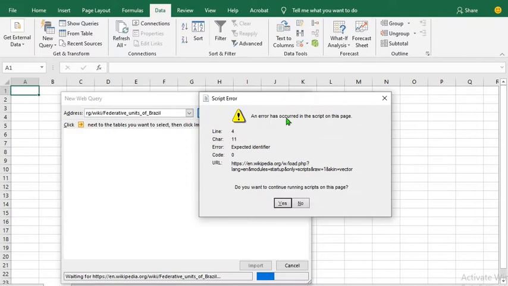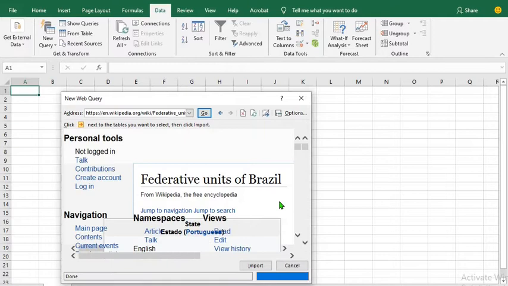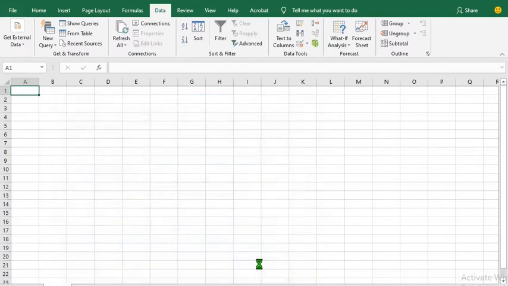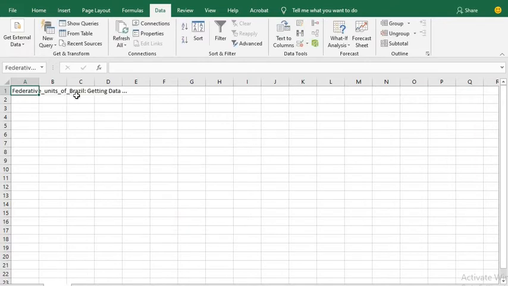It says an error has occurred in the script in this page, and asks, do I want to continue? I click on yes. If that may not appear in your own, then I click import. It is now importing the information. Where do you want to put the data? Existing worksheet or new worksheet? So I select existing worksheet. Excel is now getting the information from the website.